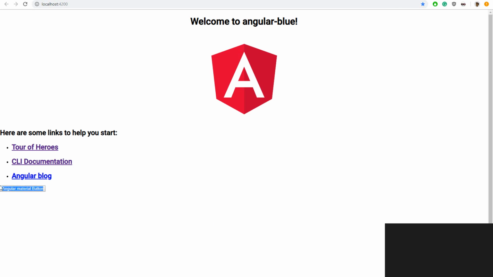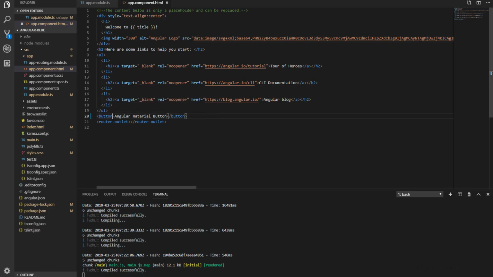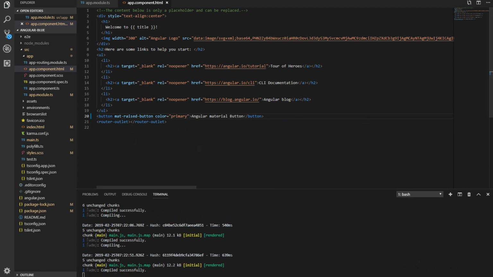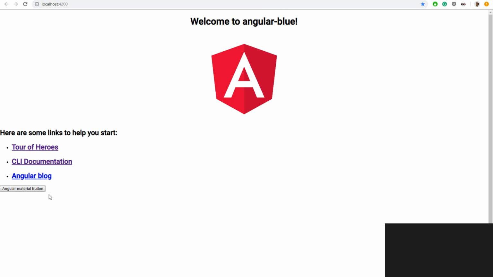As you can see here, we have our native old button. Nothing has really changed. Now, I said I wanted this button to be a material design button. So how do we accomplish that? First, I'm going to go ahead and add the directive mat-raised-button, and I'm going to specify the color as primary. Let's save that and check our browser for any changes. As you can see, nothing has really changed.